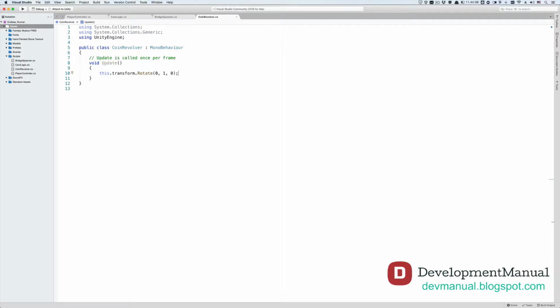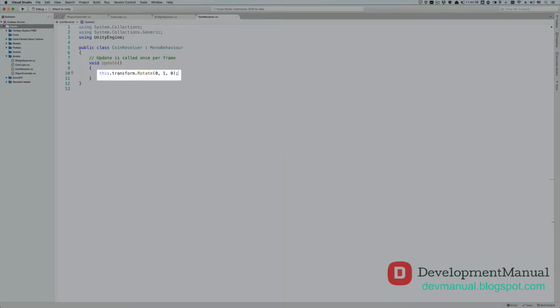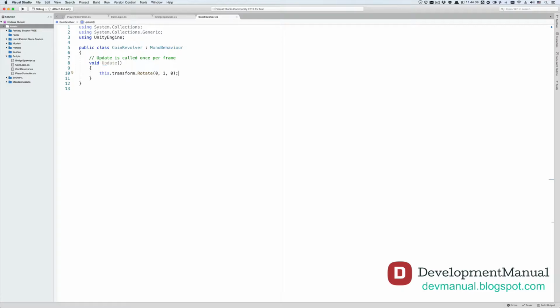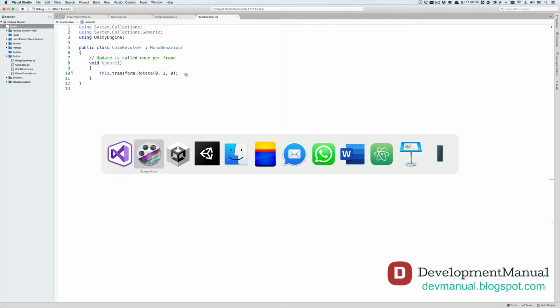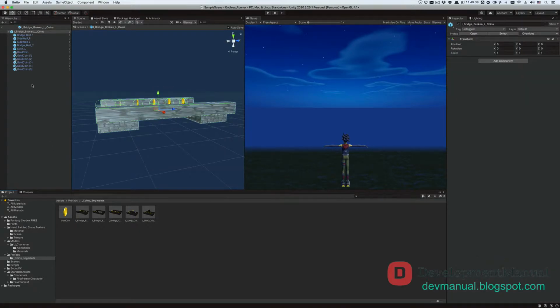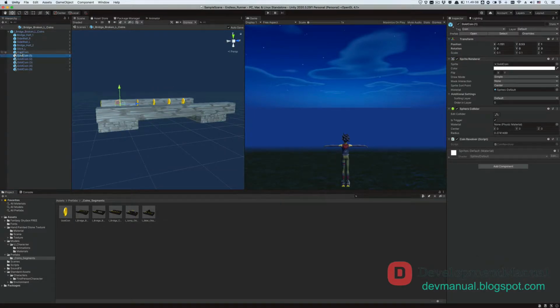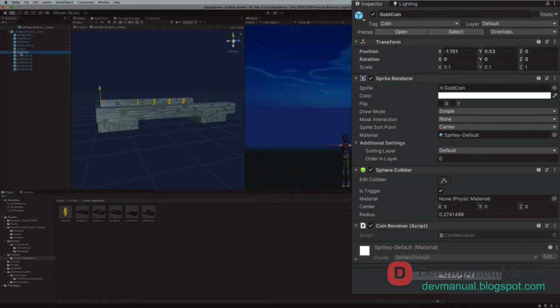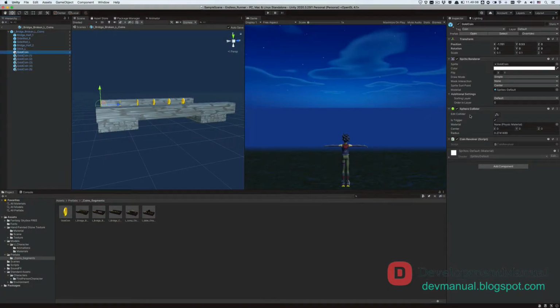This script simply says, keep changing the Y angle of the game object to which the script is attached to, which we know is going to be the gold coin prefab. Now save the changes to this script and go back to the editor. Now if we inspect any coin type bridge segment prefab and check any of its gold coin game objects, we can see that they are all tagged as coin, have the isTrigger option ticked, and have a sphere collider component attached to them along with the coin revolver script.